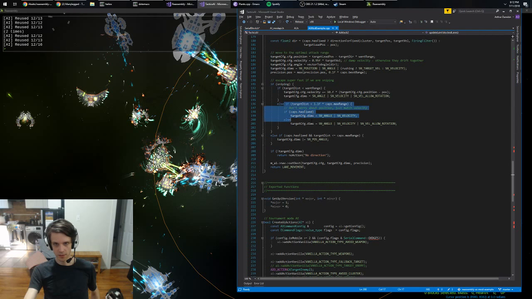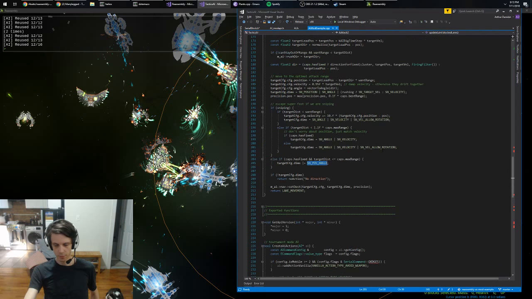Similarly, if we're sniping, don't worry about the position, just match the velocity. I think this also has to do with directional weapons. Something about pointing in the right direction more aggressively.